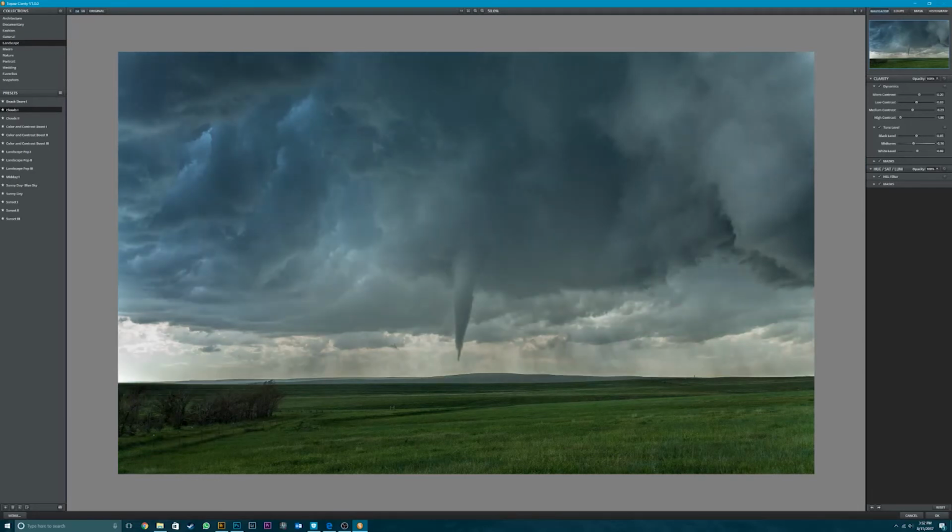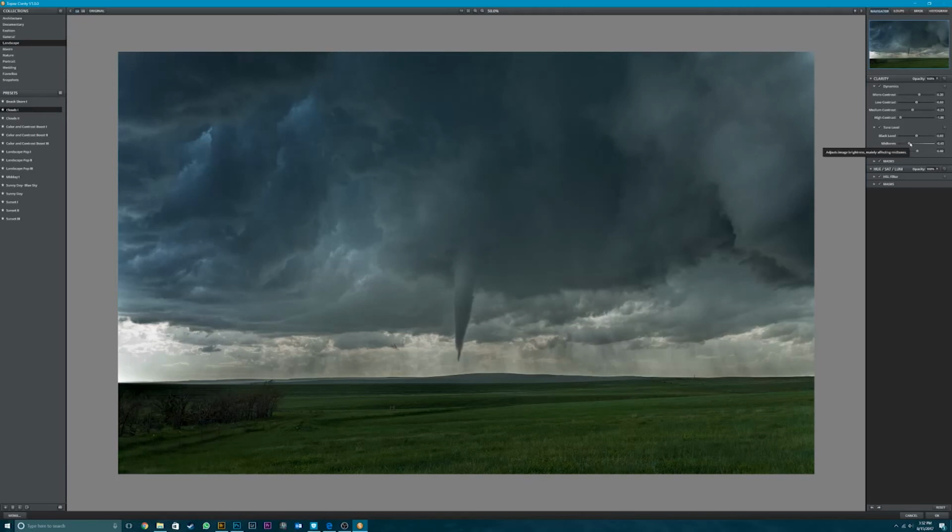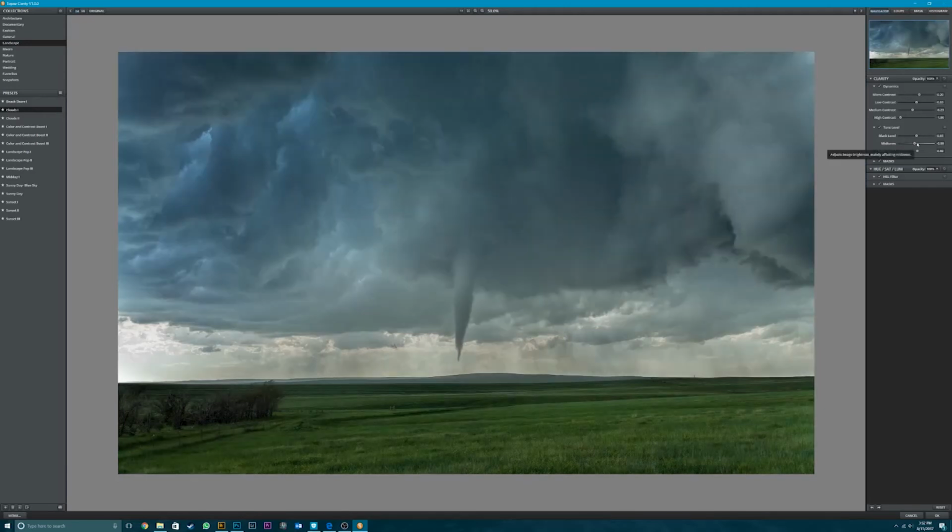Cool. Adjust the midtones a little bit. Let's see what happens. That's too much. And it's quite sensitive on the slider as well. Cool. And you can adjust the white levels. I could. Nah, that's no good. Just go back to the center-ish.